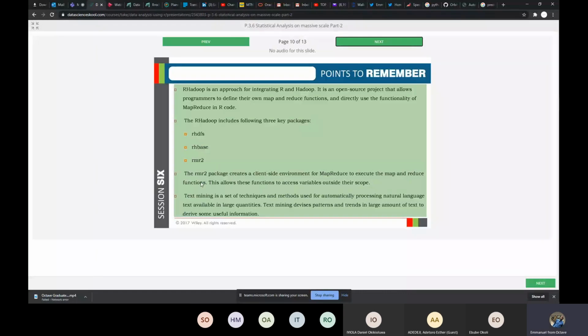So in your material, you are going to see a section whereby they wrote a map and reduce function. So you can specify, okay, this is how my mapper should behave, and this is what my reducer should do. Text mining is a set of techniques and methods used for automatically processing natural language text available in large quantities. Had that part been there, we would have been able to go through it together.